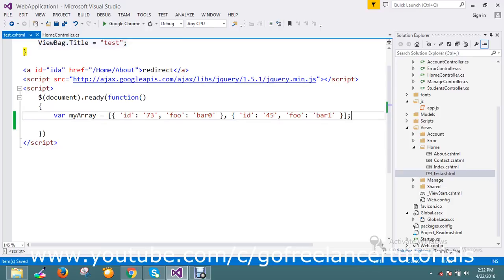So today's topic: in jQuery we have a method called grab. It is an extension method that helps us grab the ID's record over here. So how to do that is today's topic. Okay, let's go and create my script.